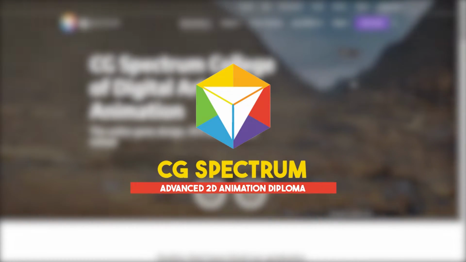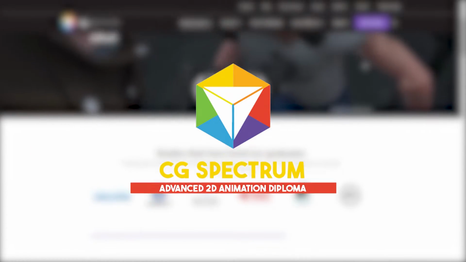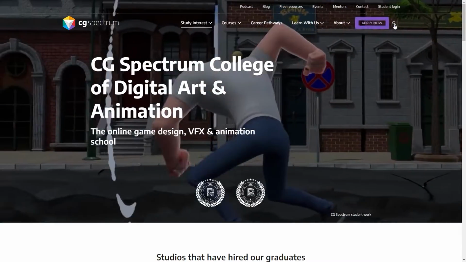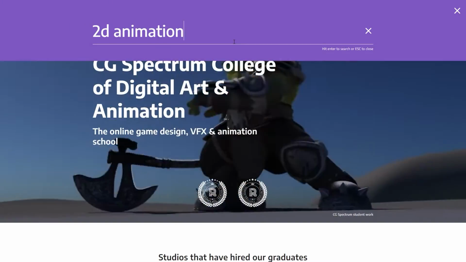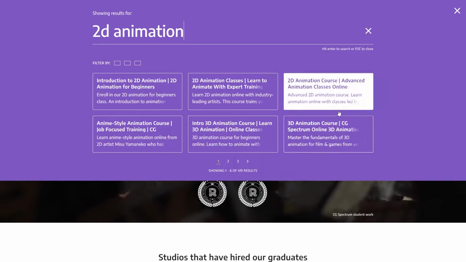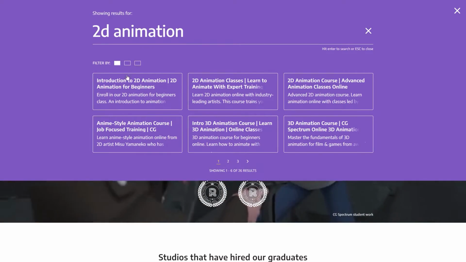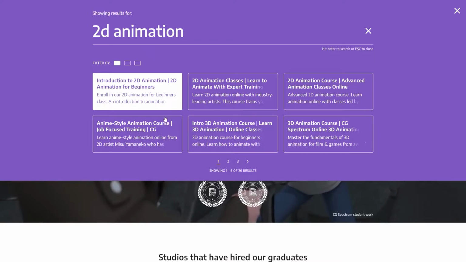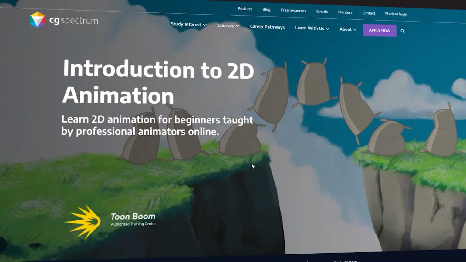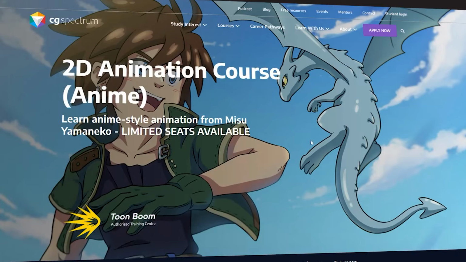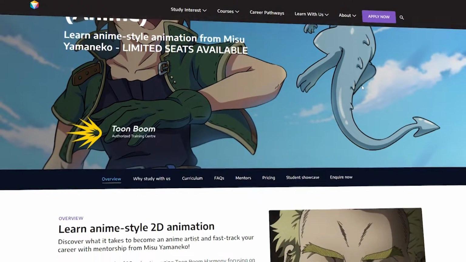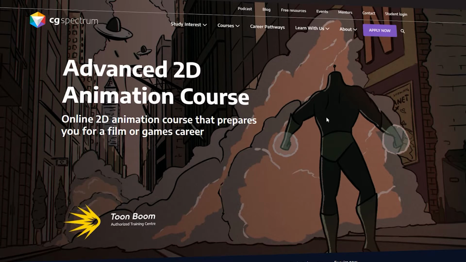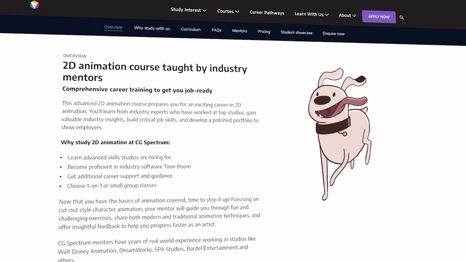CG Spectrum, Advanced 2D Animation Diploma. CG Spectrum's 2D Animation Advanced course is the course to take if you want to go from a hobbyist to a professional. This course is serious business, and at the end of it, you will be getting a certificate. This course is not cheap, but it is full commitment, and if you truly commit to it, you will come out of it with a lot of value.